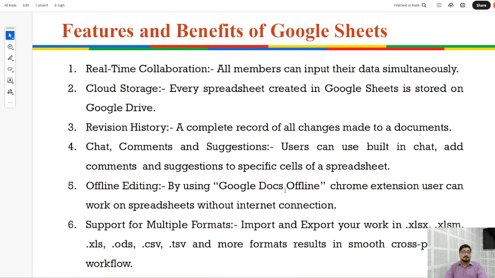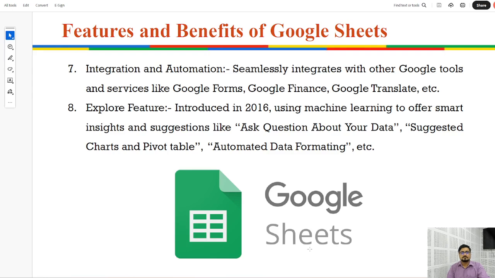Offline editing. By using the Google Docs Offline Chrome extension, users can work on a spreadsheet without an internet connection. Support for multiple formats. We can import and export our work in XLSX, XLSM, XLS, ODS, CSV, TSV, and many other formats for a smooth cross-platform workflow. Next is integration and automation.